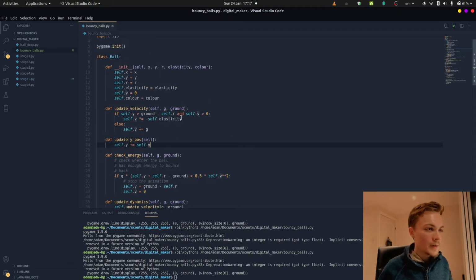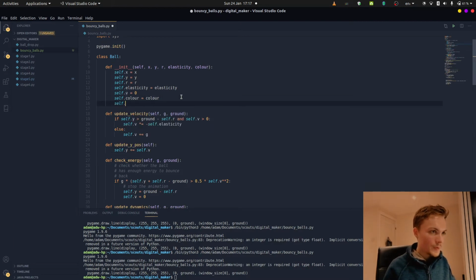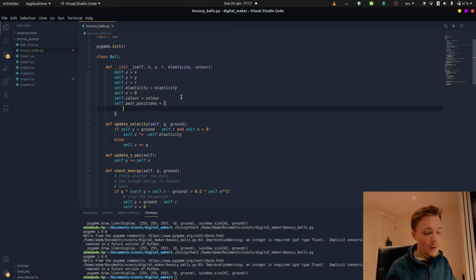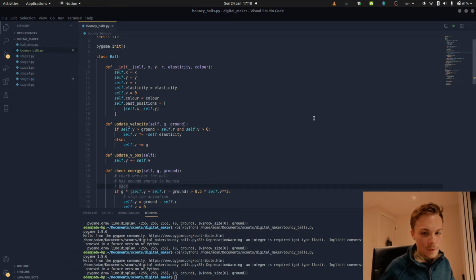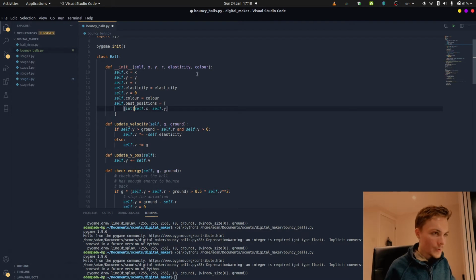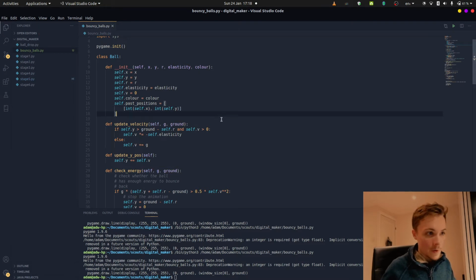But luckily for us, it's not too difficult. We'll create it in the initialization, and initially it's just going to be a two-dimensional list, and the first entry is going to be self.x and self.y. However, we should convert them to integers so that we don't have to do that later when they're drawn.